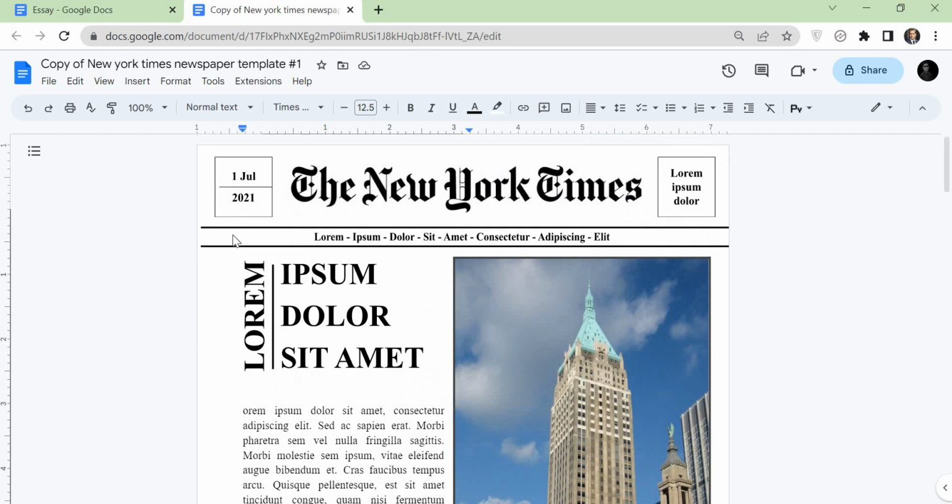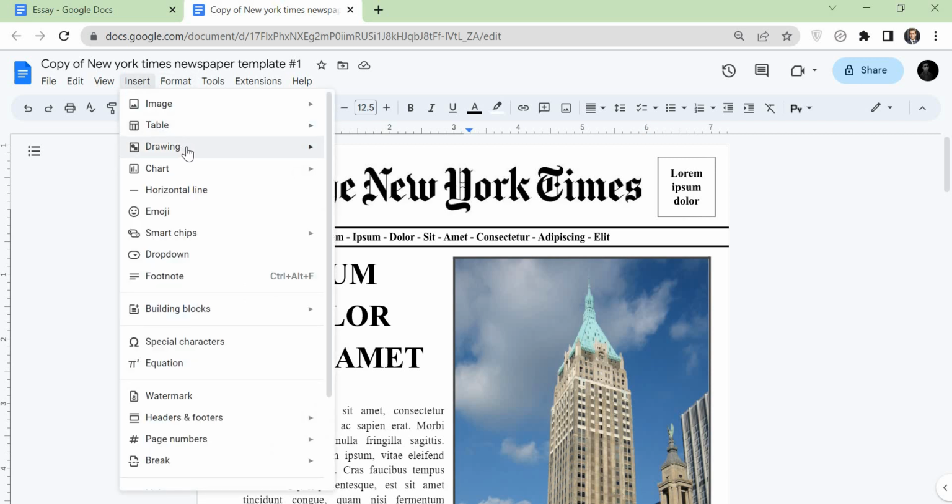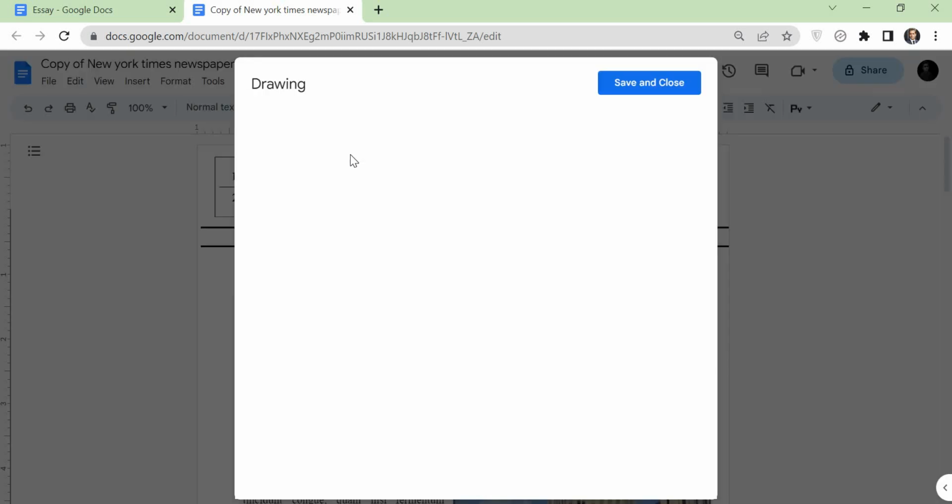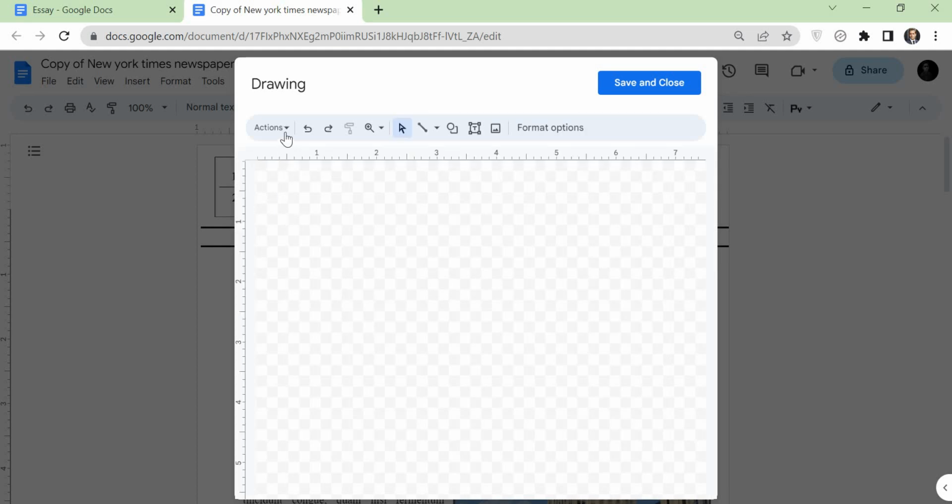So, let's go. First open Google Docs. Put the cursor where you want to add drop cap. Tap on the insert. Then drawing and click on the new option. Now the drawing tool will open.